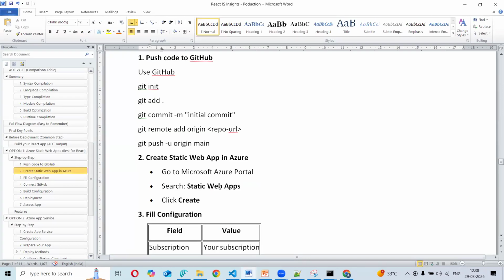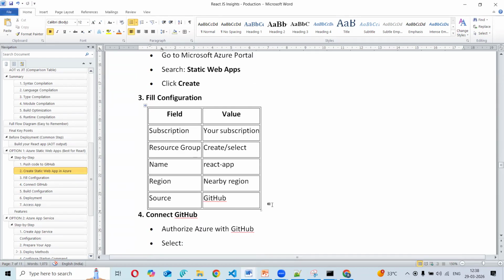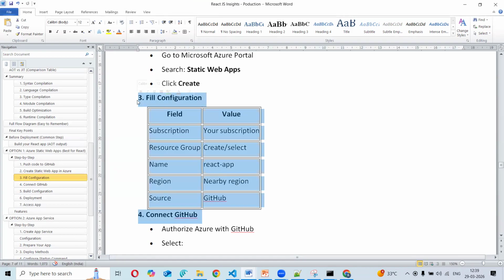And you need to search for static web app and create it. Some configuration is required. What are the different configurations? I have just added subscription, resource group, name, region, and source. This configuration is nothing but, see, Azure is an online portal, we know.